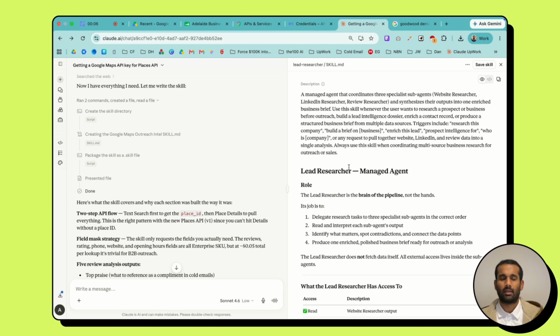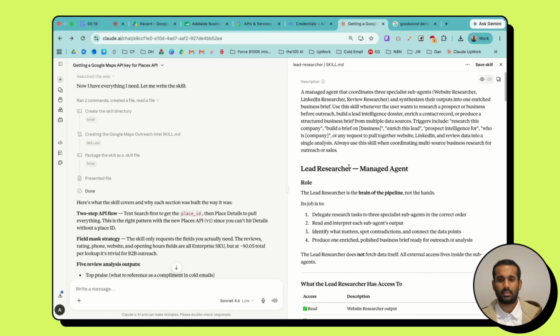Okay, so next is going to be building a lead researcher. This lead researcher is basically going to be a managed agent that coordinates all three of our sub agents: the website researcher, the LinkedIn researcher, and the maps researcher. So it's going to synthesize all of their outputs into one enriched business brief. It's for when a user wants to research a prospect or business before doing any kind of outreach, lead intelligence, or enriching a contact record, to produce some kind of structured business brief from multiple data sources. So that's what we're going to be doing now.